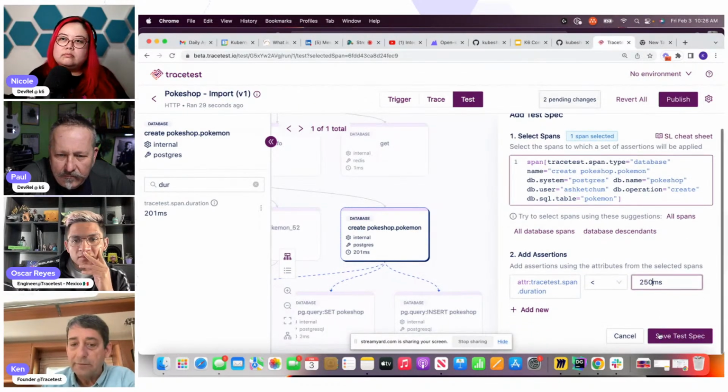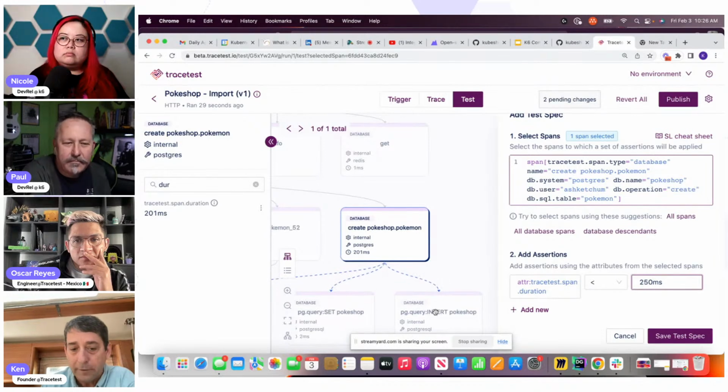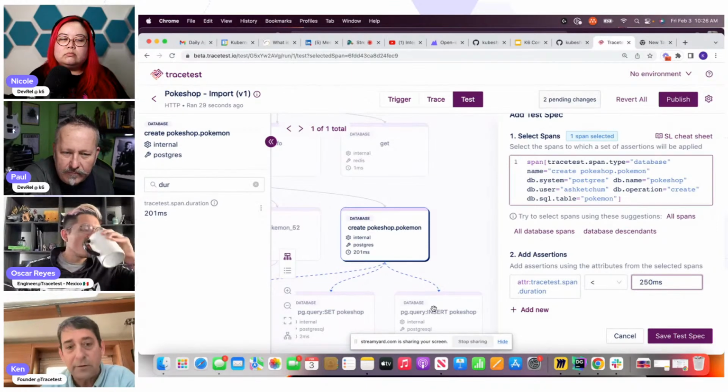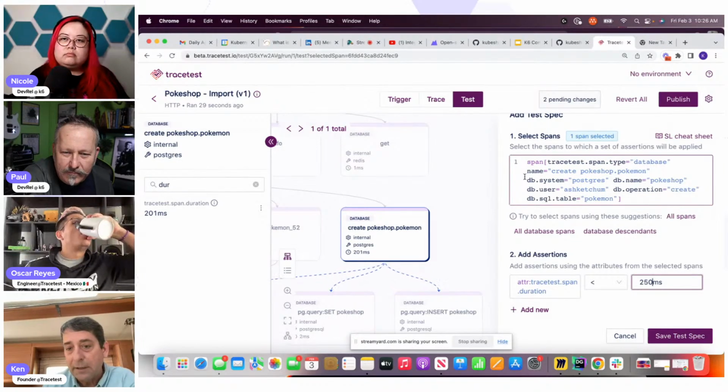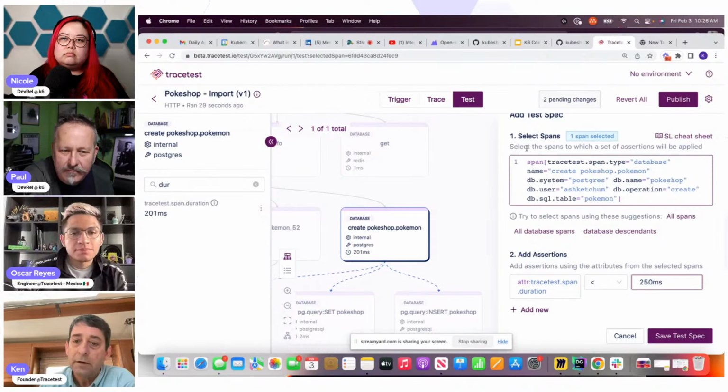And I could save this, but I really would like to check not just this one database span to make sure it's fast, but I really like every database span to be fast. And if the process changes in 2 months and you do another query, I'd like to check that it's fast too. So a kind of unique capability of Tracetest is we have this concept of a selector.